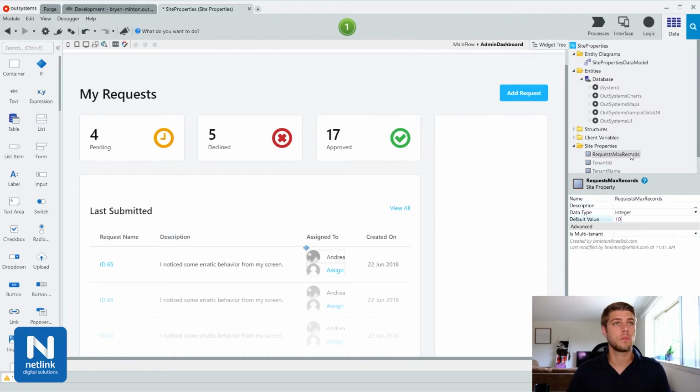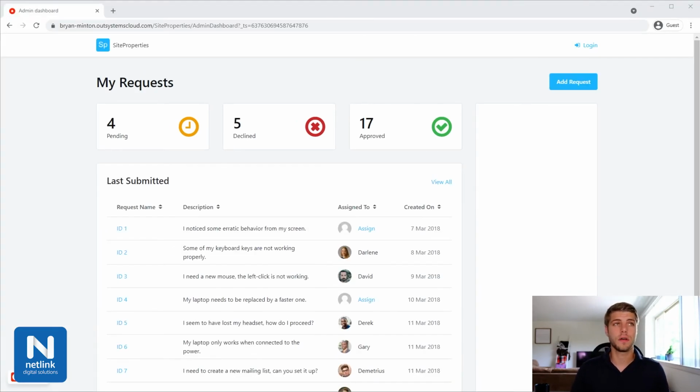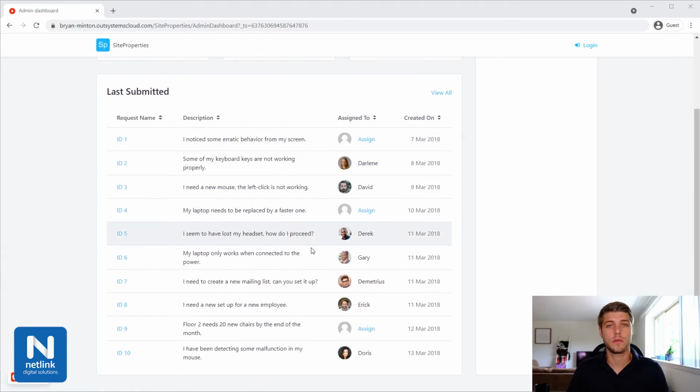After that's been all done, we've created our site property. We've linked it to this particular table, and then we gave it a default value of the max records that was created originally. Go ahead and publish this application, and then we're going to open it up in our web browser, and we're going to see how it looks. Once we open our browser in the window, we can see that our list or our table is limited to the 10 records that we set in our site property.